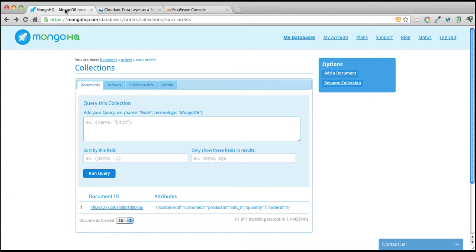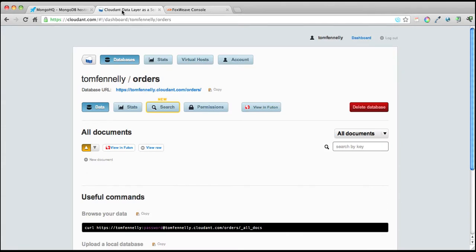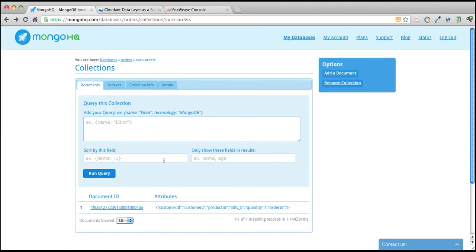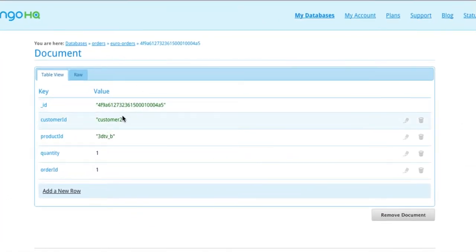And in that pipeline, we're going to synchronize documents from a MongoHQ database. So it's an online NoSQL database to a CloudAnt database, another online NoSQL database. So we've got order records in MongoHQ that we want to sync across to our CloudAnt database. And the records are very simple. For the example, it's just a simple order record.